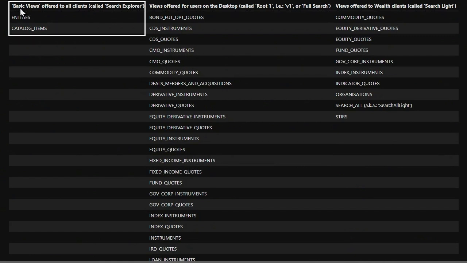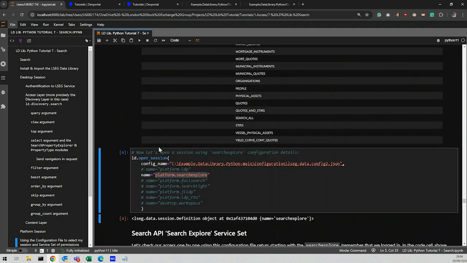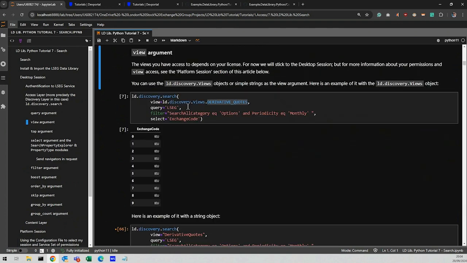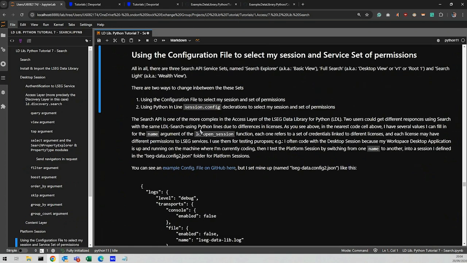So here on the left, you can see the basic view, also called the Search Explorer. And you have access to these two views, entities and catalog items. Now, if I was to go all the way back up when I spoke about views, these are the ones I'm talking about here. So when I speak about the fact that you only have access to entities, what I mean is that when you have your view argument here, you can type entities. You see, that's what I mean when I talk about these views and the permissions that you have with respect to these views.